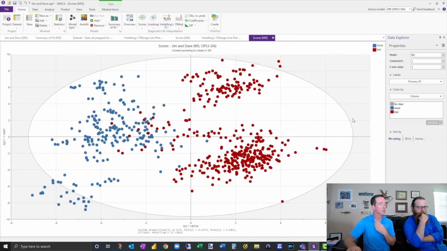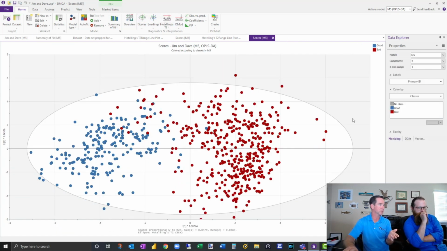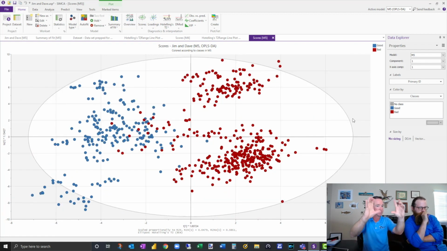So let's go look at scores. Now this is a 2-dimensional space. This is like looking at it from one dimension, then it's flipped 90 degrees, if I remember right, which is what helps you build that 3D model. So anyway, we can see some separation here.